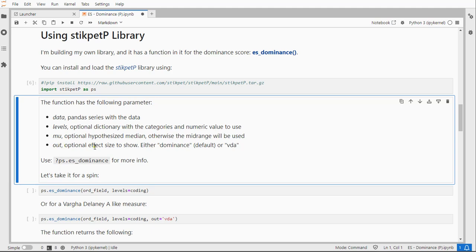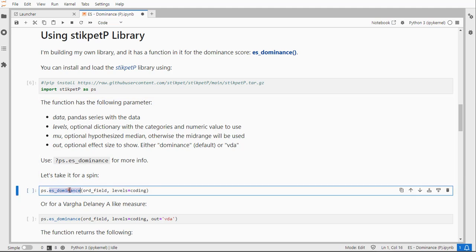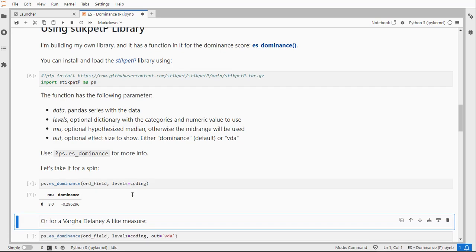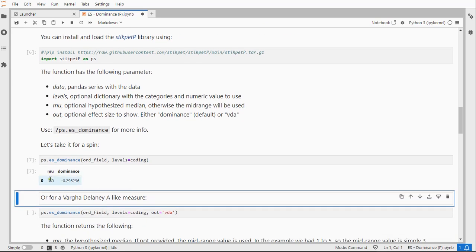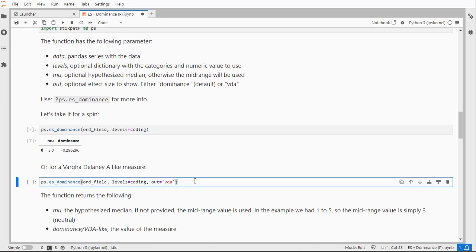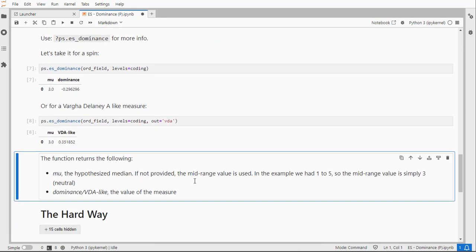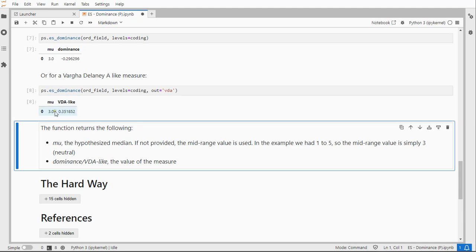In the out parameter, you can specify if you want to see the dominance score or the VDA-like measure. So just fill out the name of the function, the data, and in this case I'm using the coding, and it nicely returns a small data frame with the hypothesized median used and a dominance score. For the VDA you can do similarly and you get similar results, but then the VDA-like measure.